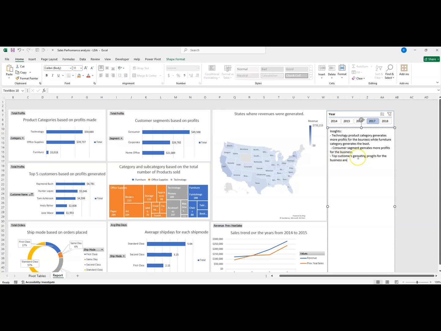Top customers generating profits for the businesses are, we have Raymond Butch, Hunter Lopez, then Tom Ashbrook, then Andy Reiter, and Jane Wako as the last person here, the top 5 person. That's in 2017.